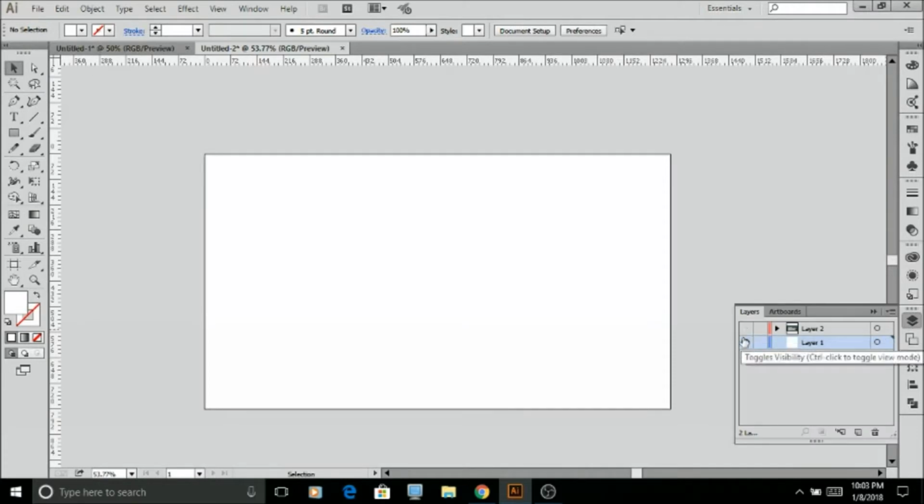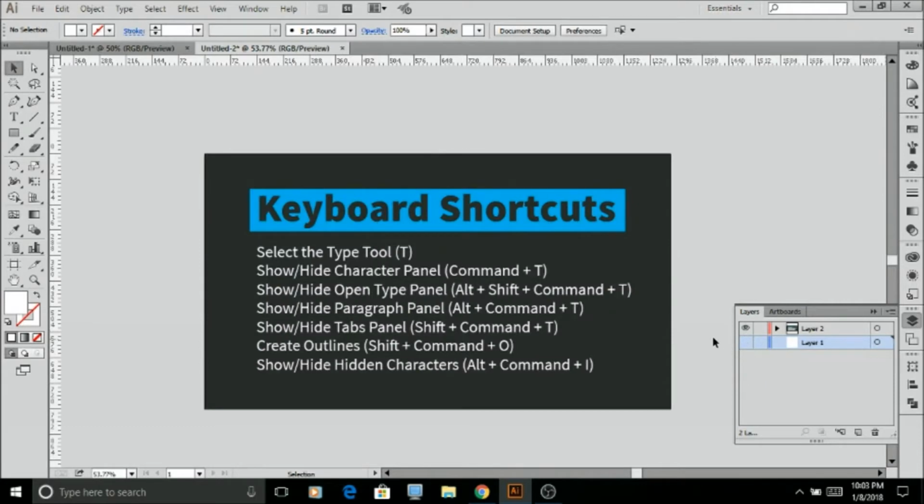Type Tool Tutorial for Beginners. Keyboard Shortcuts. Number 1, select the Type tool, T. Number 2, Show Hide Character Panel, Command and T. Number 3, Show Hide Open Type Panel, Alt plus Shift plus Command and T.